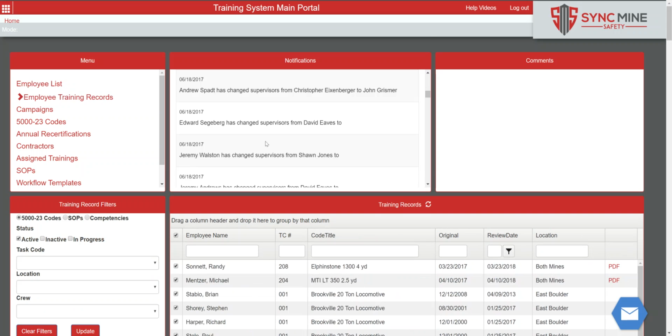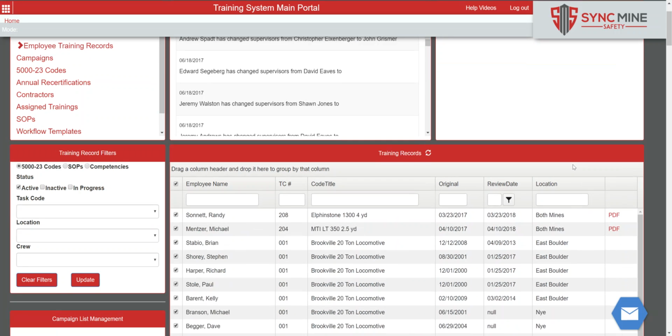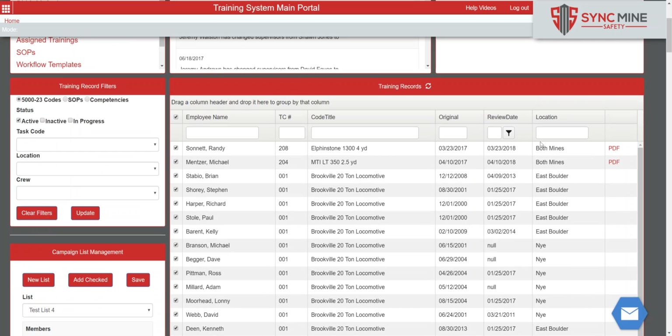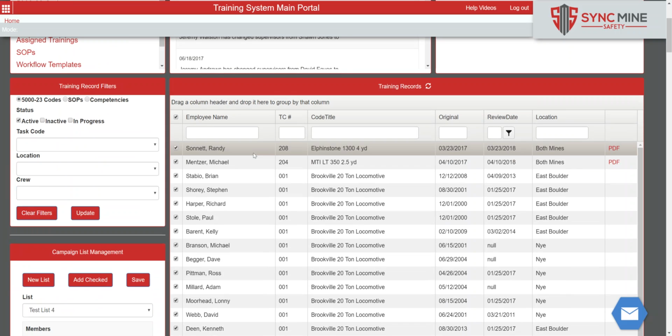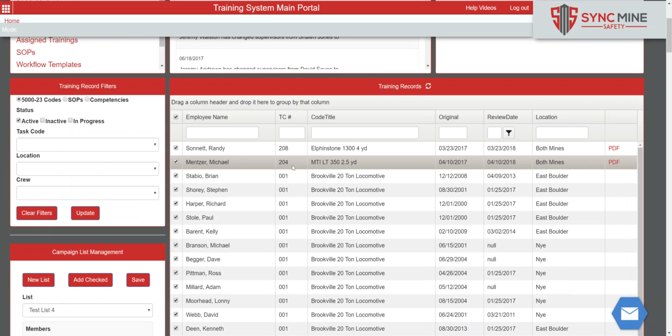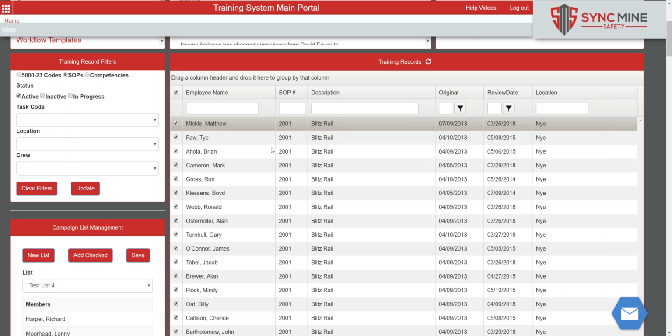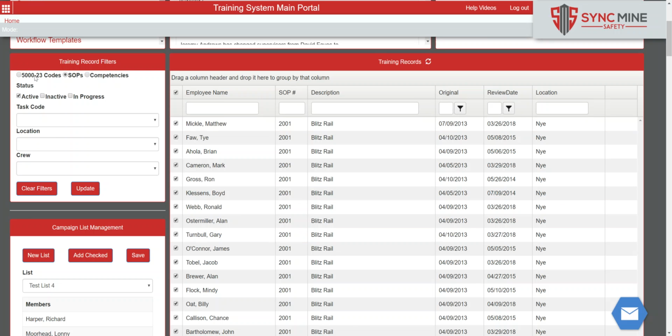And next we'll take a look at the training records. So training records are really the heart of the mine safety training process, right? This is where you see your 5023 documents and all that kind of stuff. So this is the list of each employee, the task code they trained on, and when they did it. And I've got all kinds of filters over here if I want to chop and view that information. Right now I'm looking at 5023s, but I could easily switch over and check out the SOP trainings as well.